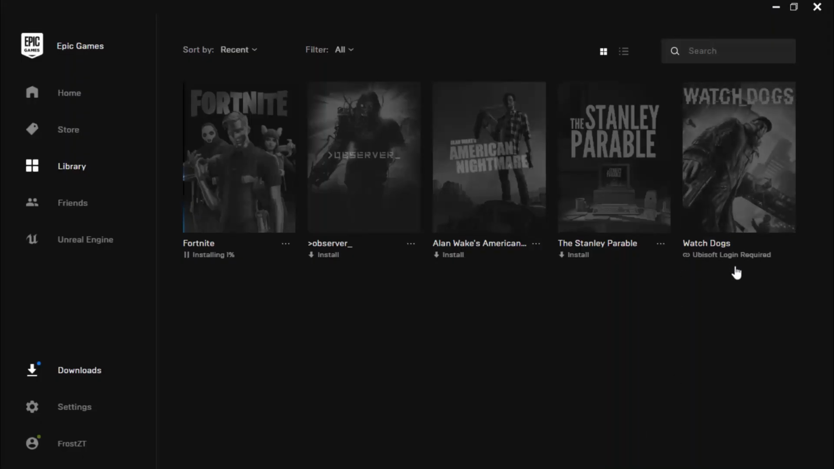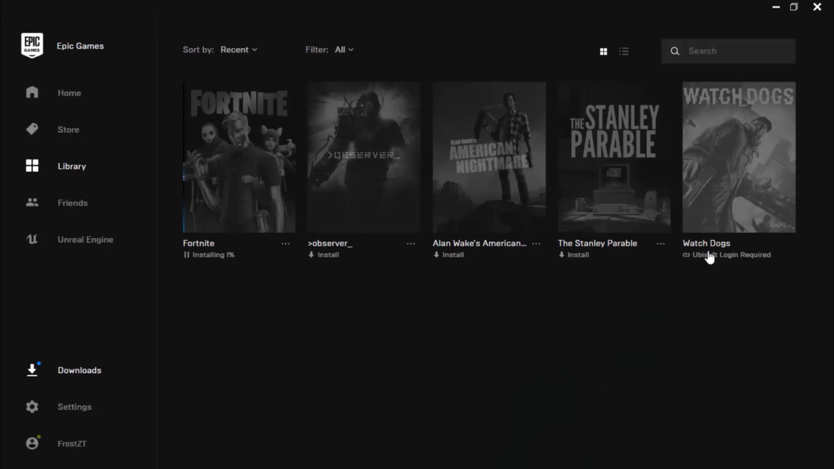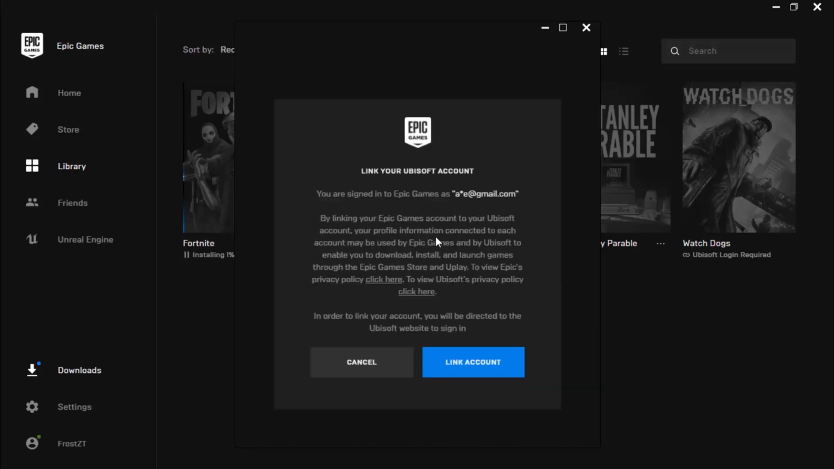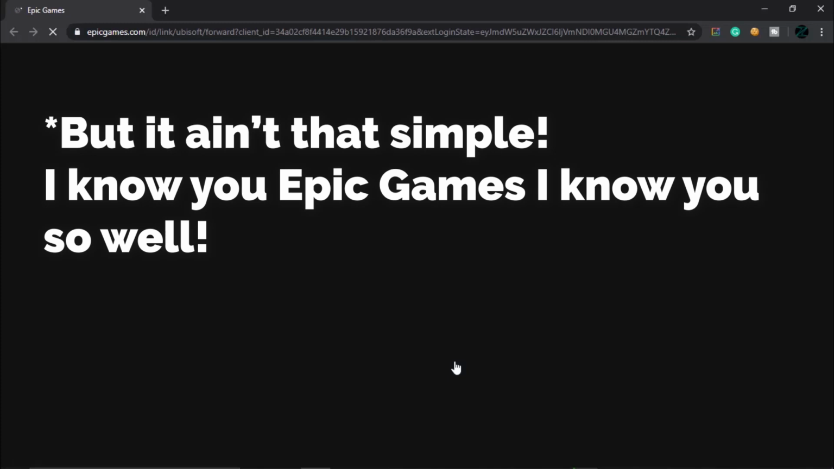Of course, I don't have Watch Dogs installed, so the first thing we have to do is simply log in using the Ubisoft account. There are a few things you need to do beforehand. When you do it, you may be redirected to a browser. So I'm clicking it, and here it says verifying, and once it's verified, it tells you that it wants to link your Ubisoft account to your Epic Games account, which is actually my mail. If you click this link account, you will be redirected to Ubisoft's login page, where you actually have to log in using your Ubisoft account. This is where most people generally face the problem.